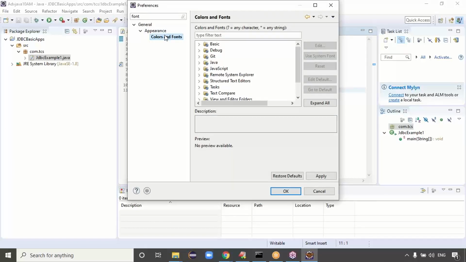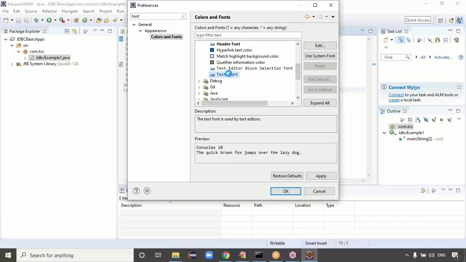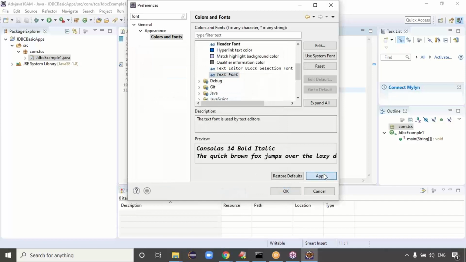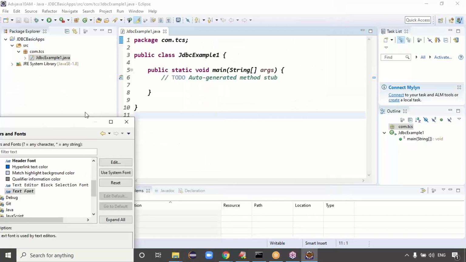Click on Colors and Fonts, guys. In Colors and Fonts, we have the basic font, and here we have the text font. Double click on this text font, or select it and edit. I want to change it to bold italic, size 14. So can I apply? Apply, guys. This font is fine, right?